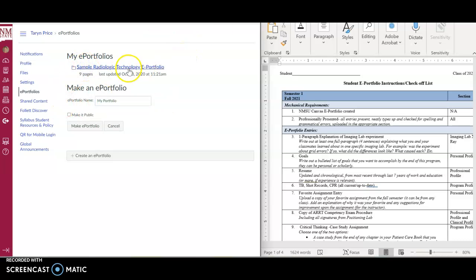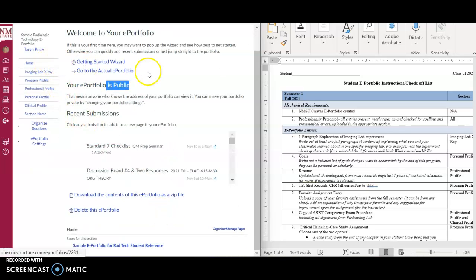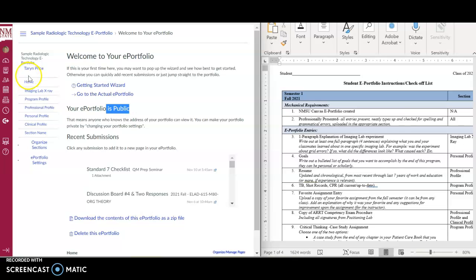This is a sample ePortfolio. And in here, it has recent submissions from different classes and so on. I can see here it's definitely public, so you guys can go in and look at it if you'd like. But what I do want to go into is over here.